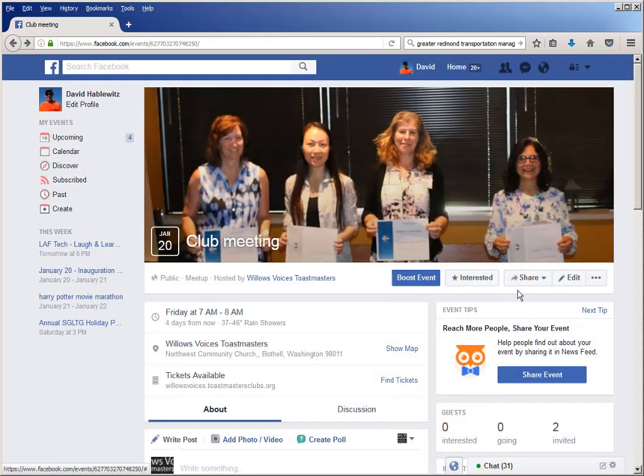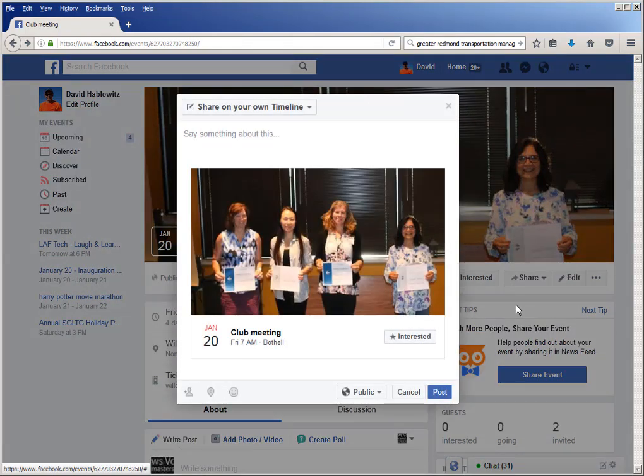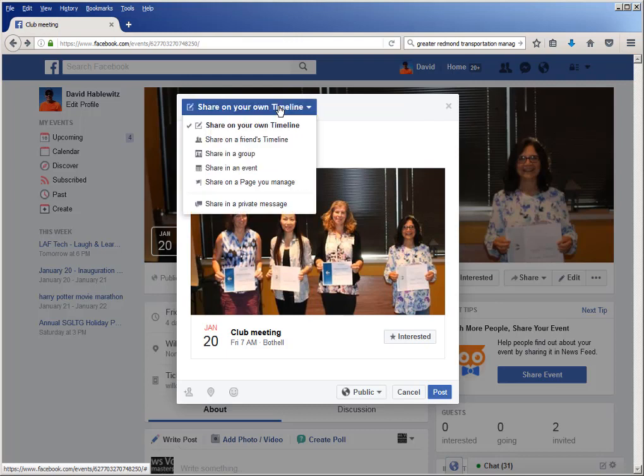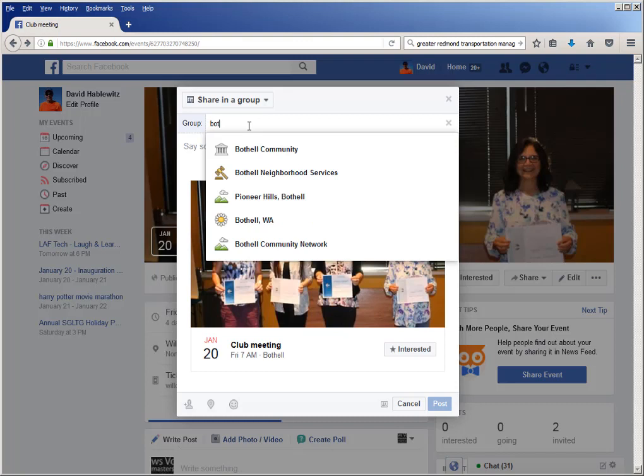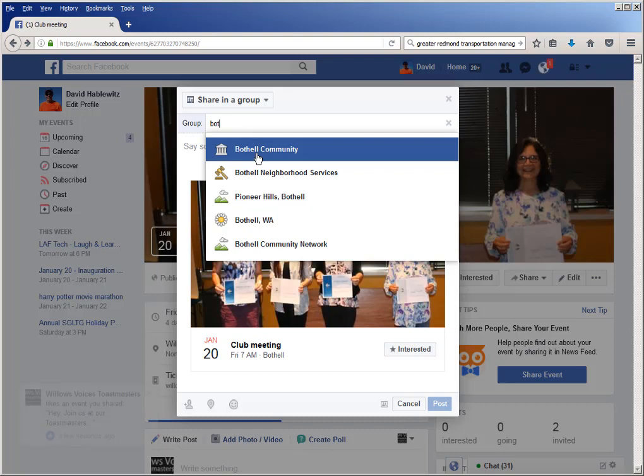I also want to share this in the groups that are communities in my area. So when I click on share, share in newsfeed, now I can click on share on your own timeline and instead say share in a group. Now I type the group name. You should know what the groups are that you're already a member. For example, I start to type the group in and I get Bothell Community. We're looking for groups that are community specific.